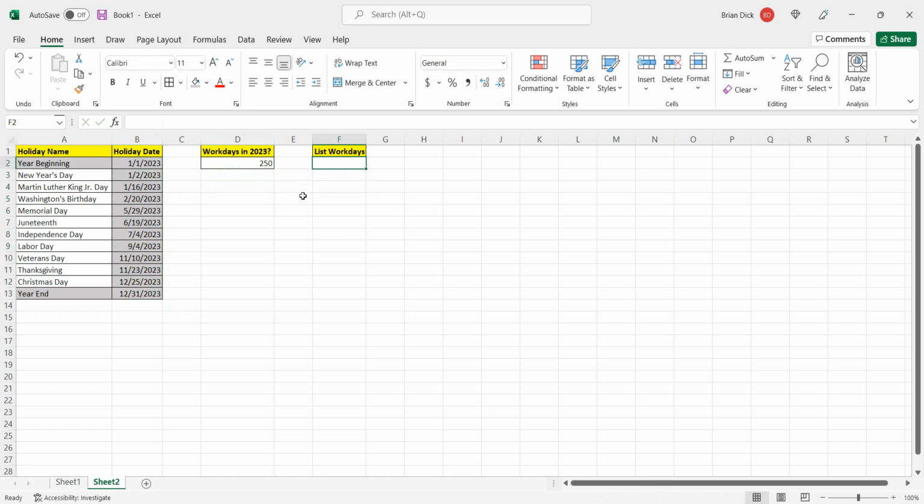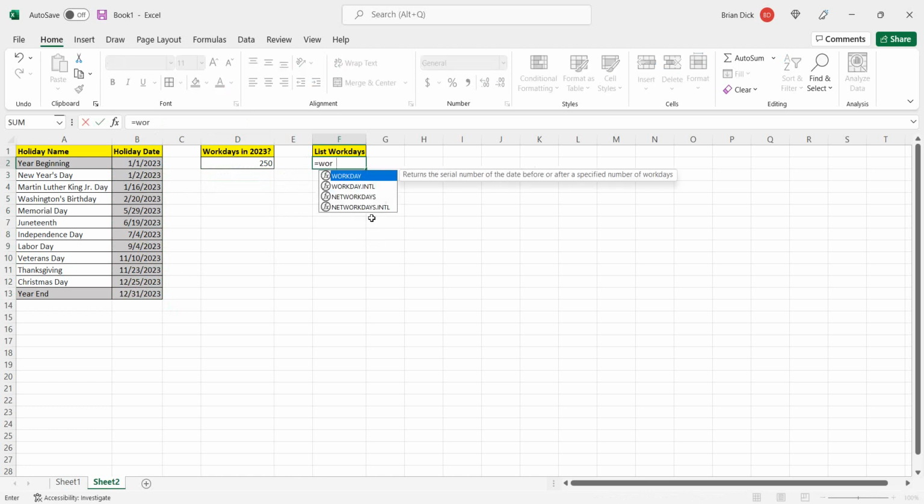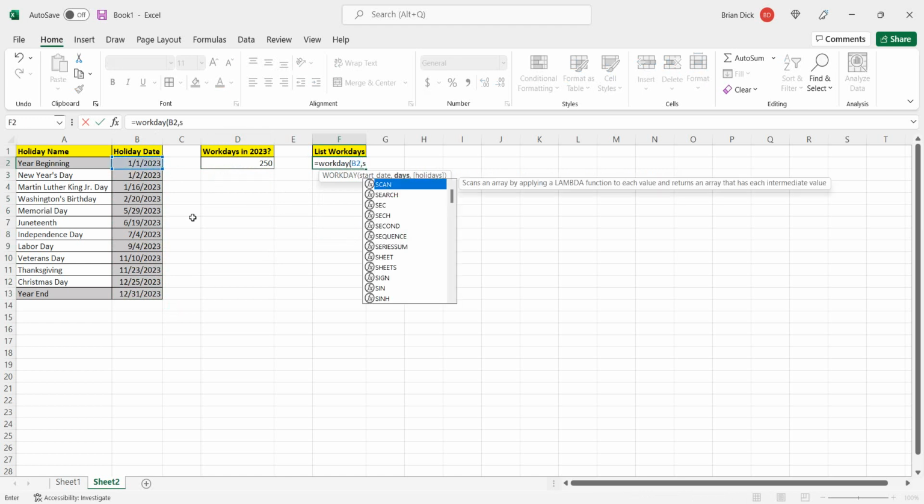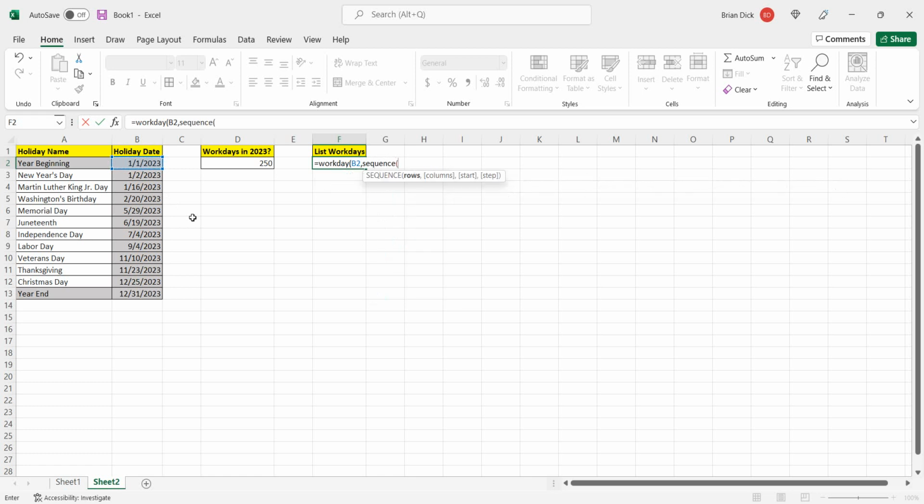Now if you want to list those out over here, we can just do equals WORKDAY. In this case, we're going to use the same start date, which is in B2. Then for sequence, for days, we're going to do something a little different. We're going to sequence the number of days we want to use, and in this case it's the NETWORKDAYS. That's going to tell it how many days to cascade down this list. We're going to go ahead and close that.